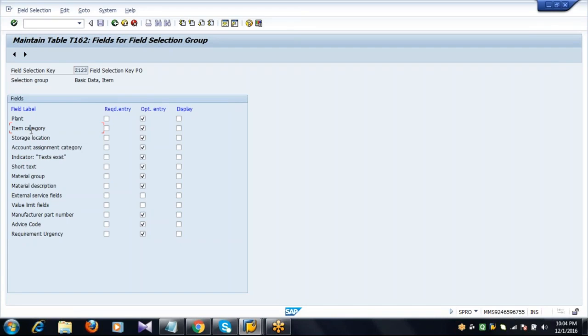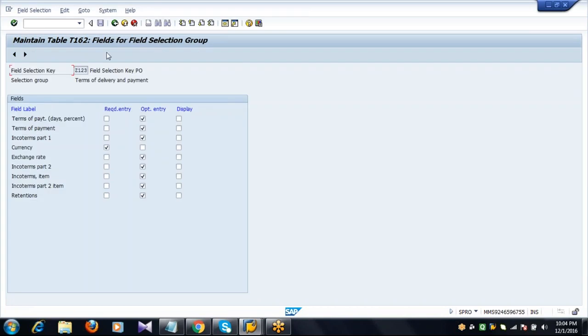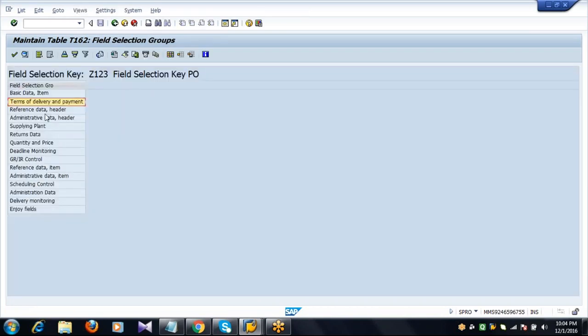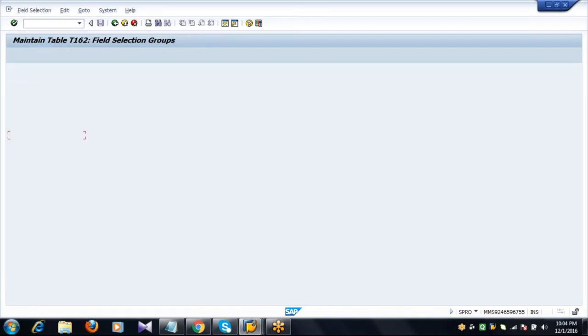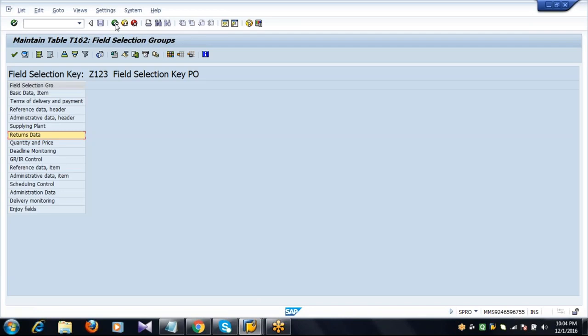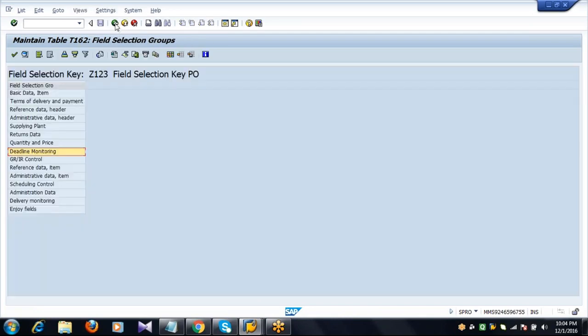And all these fields are available in the purchase order. So not only basic data item, if you go back, you double click on terms of delivery and payment, you can see so many fields. Go back, if you click on each and every field selection group, you'll have so many fields. All these fields are available in the purchase order.